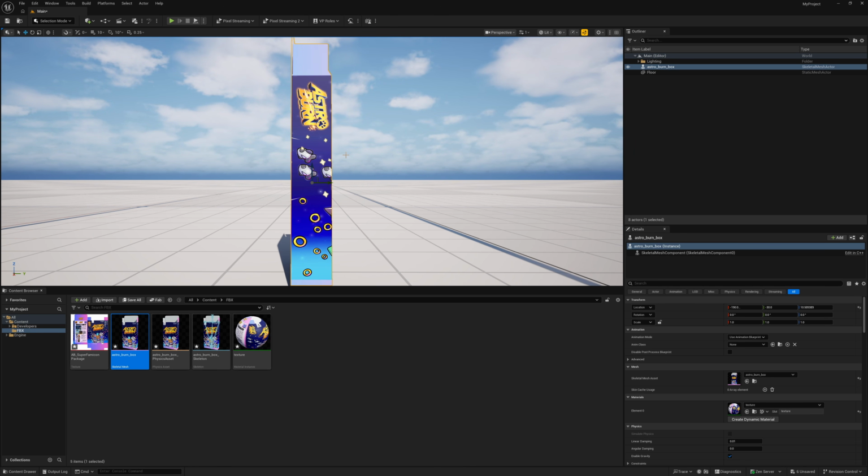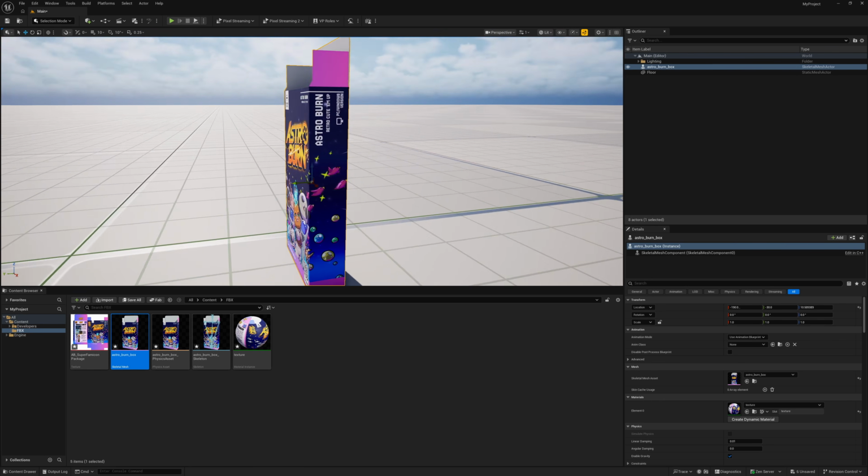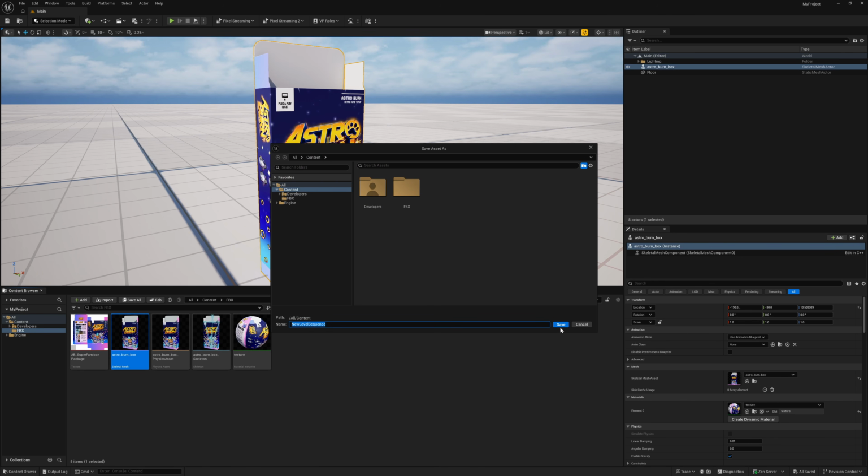And quick tip, if you hold the Alt key on your keyboard, left click, and drag, that's going to let us orbit around the item that we have selected. So now from here, let's make a sequencer. I'm going to come up here to the top left where we have our clipboard. I'm going to left click on this, and then I'm going to add Level Sequence. And then I'm just going to click on save.